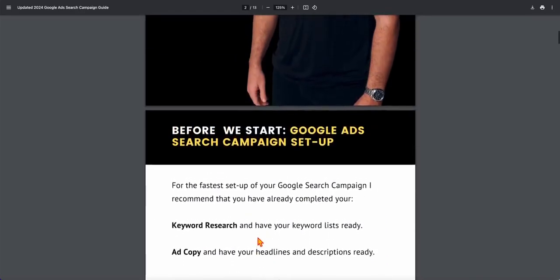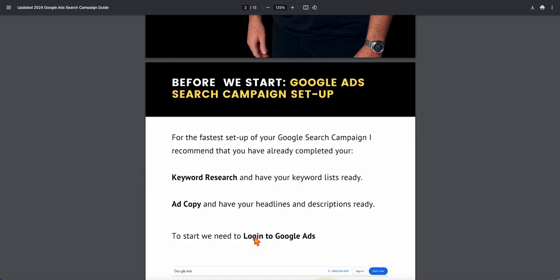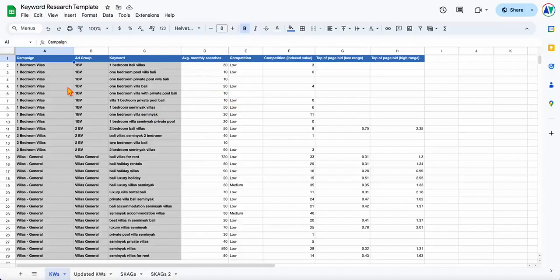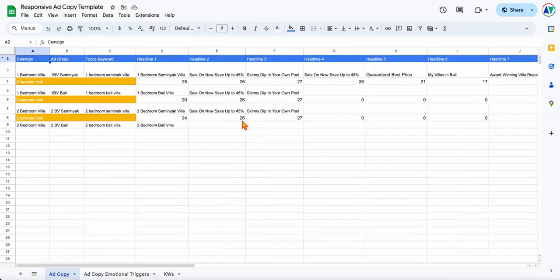Now, the one thing that I would recommend is that before you set up your search campaign, you've already got your keyword research and your ad copy ready to go. You can see from here, I've got my keyword research broken out into different campaigns and ad groups, and I've also got my ad copy ready to go.